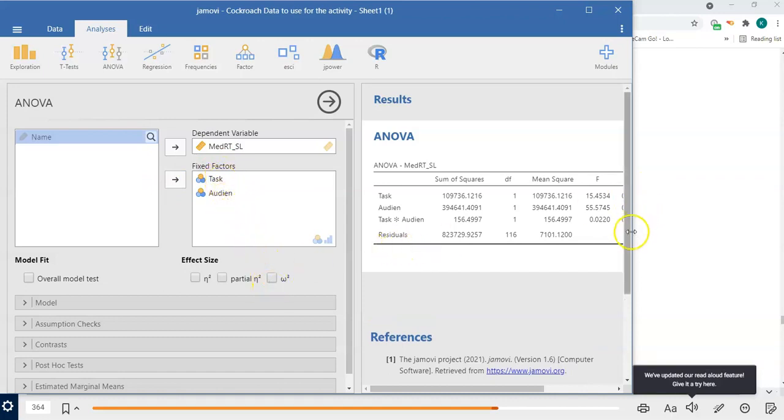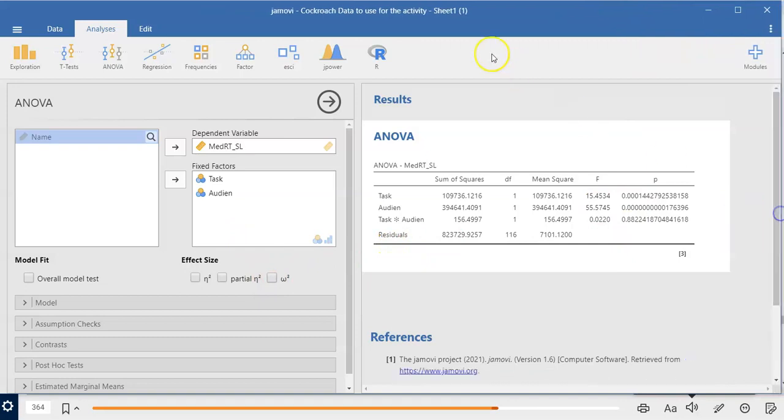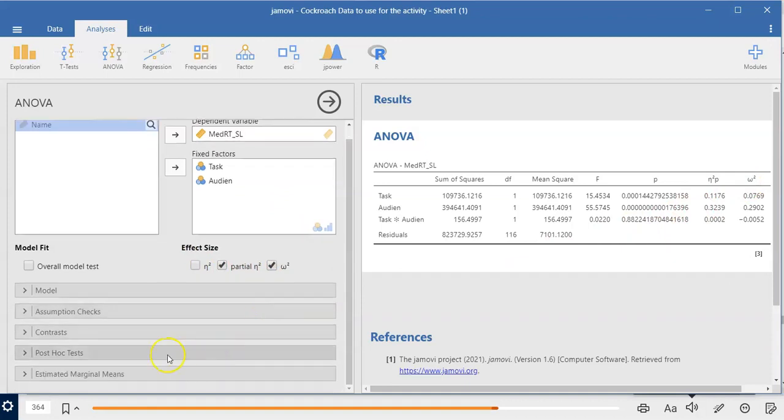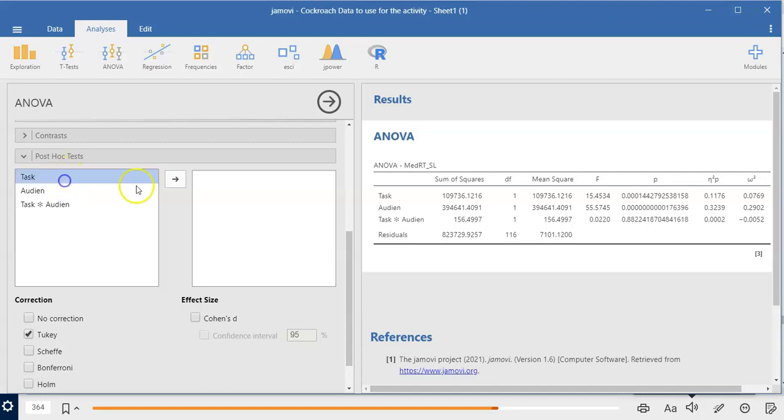And interestingly, what we're going to do is compare the results that we get to the results that they report in the article that we'll show. Now, in the article, they got partial eta squared as their effect size rather than omega squared. So let's go ahead and get both of them. We don't usually use partial, but I want to show you some things with that, so we will do that. You also want to do post hocs just because I want to.